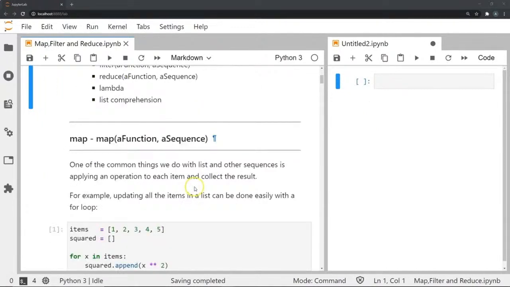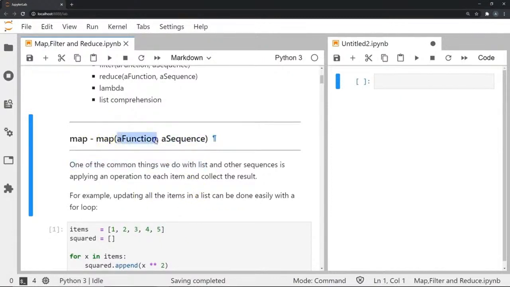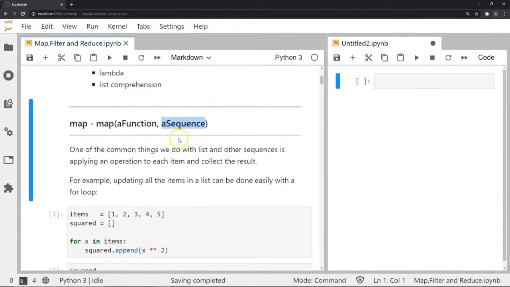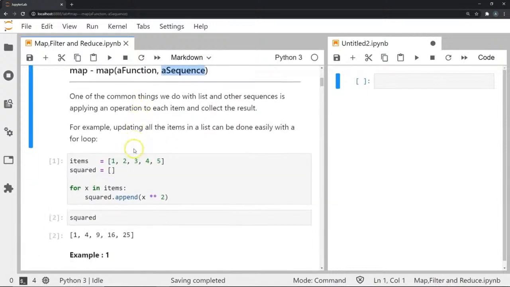To start off, let's look at the map function. The map function takes in two arguments, a function and a sequence. A function is basically some user-defined function or any function. A sequence is basically an iterable object like a list or a tuple, for example, or a bunch of lists and tuples as well. So let's look at an example.